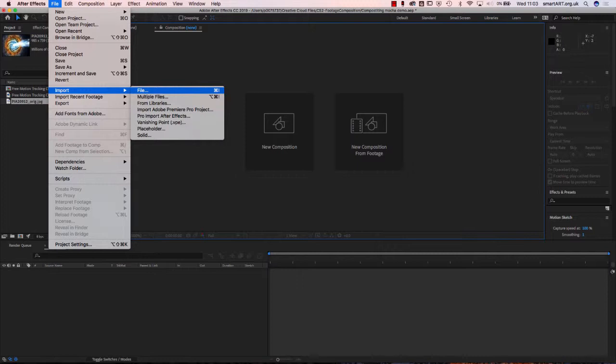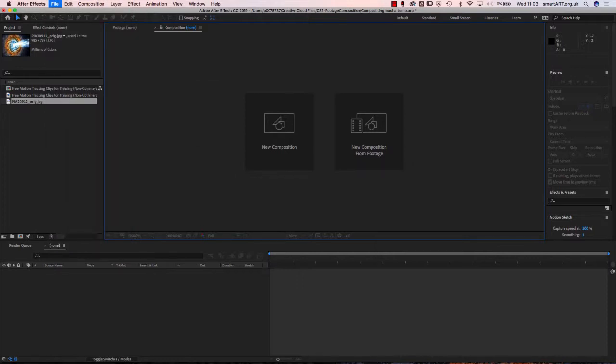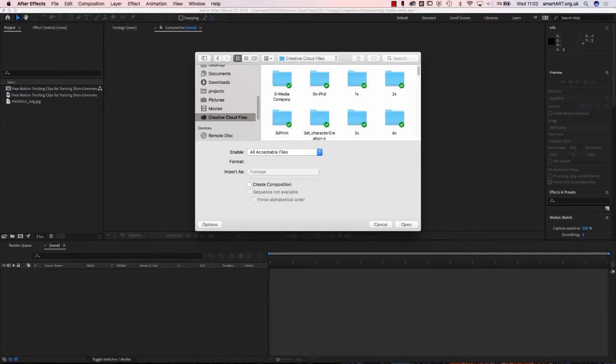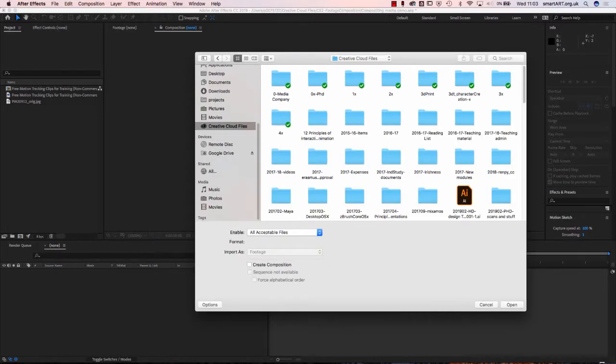So I'll go to Import File from the File menu, and then I will locate the image sequence that I want to work with. Now I've saved some of these in this folder. I'll just try and expand that so I can see a bit better.